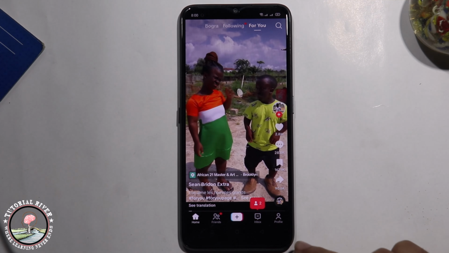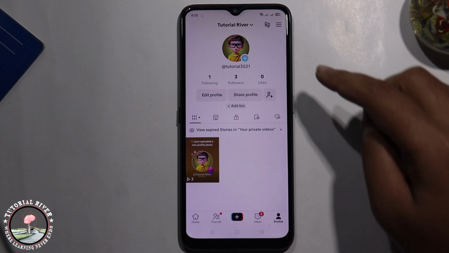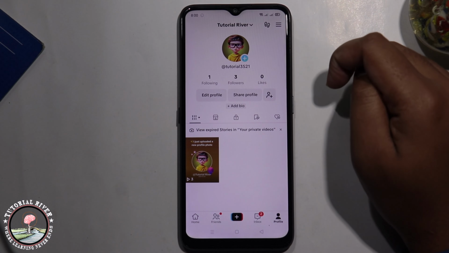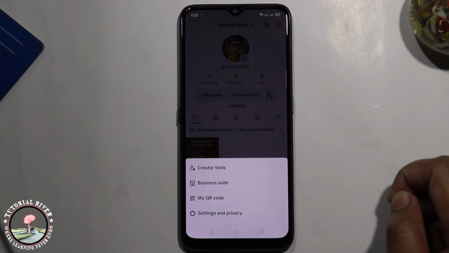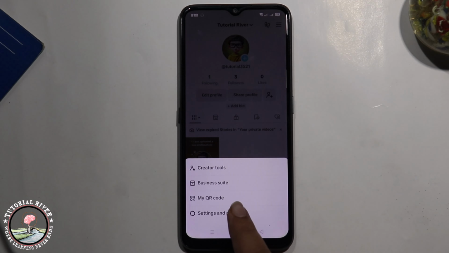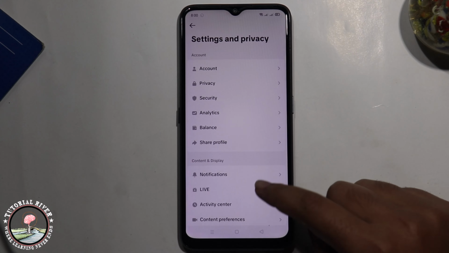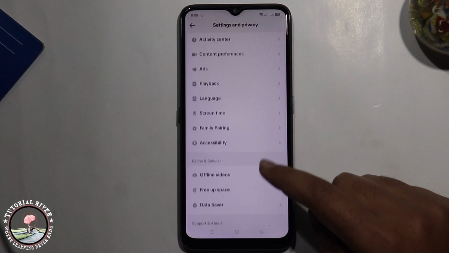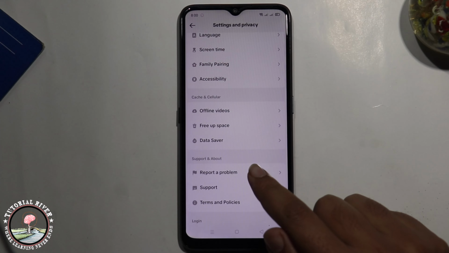Click on the profile icon. Look at the left corner. Tap on the three lines and settings and privacy. Scroll down and go to report a problem.